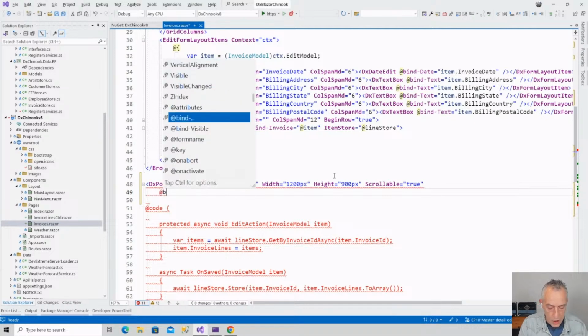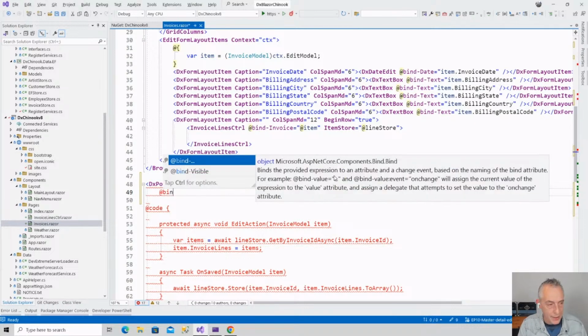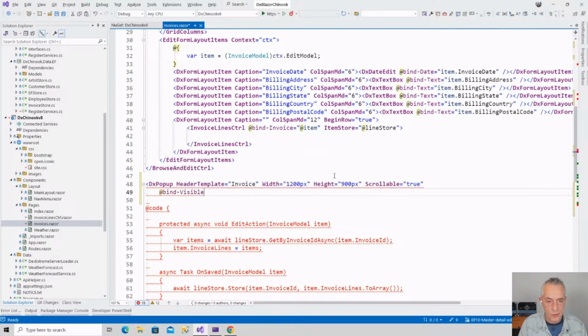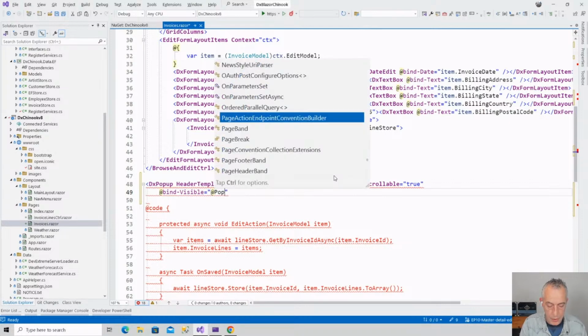So the way that we can show or hide this pop-up is by binding it to a Boolean variable. And let's put that in. And this is how we're going to use this pop-up visible.